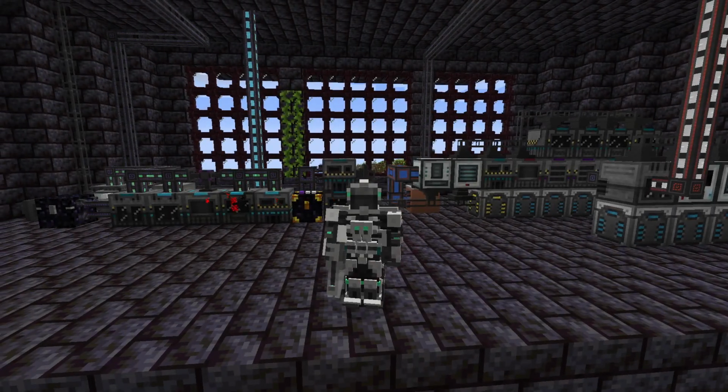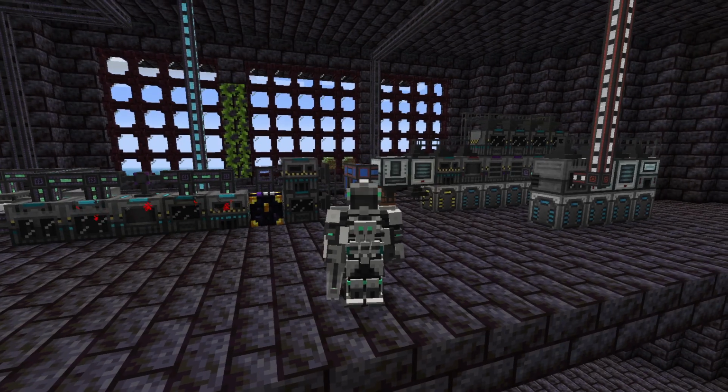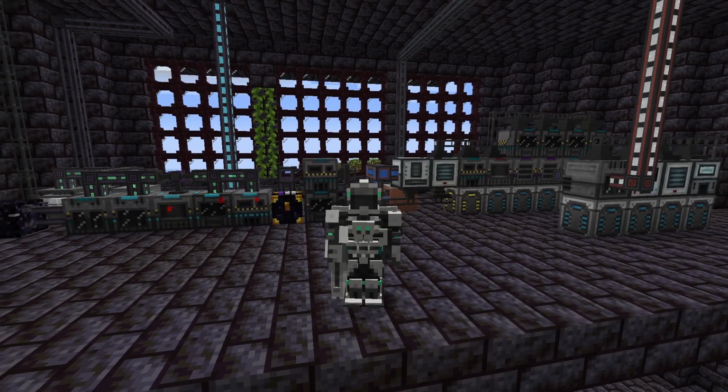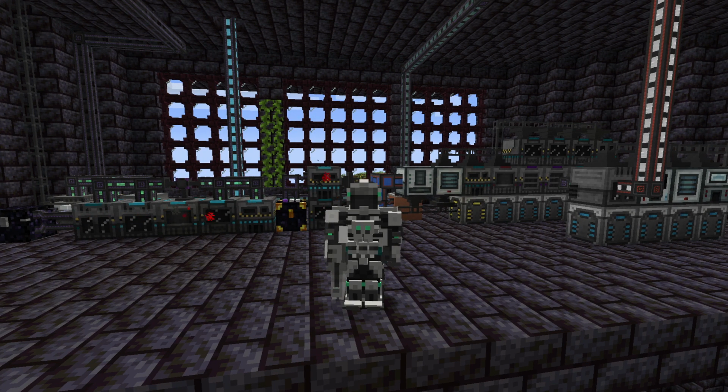Hey guys, and welcome to another episode of Direwolf20's 1.16 pack, where today we're going to be automating a bunch of stuff to help us make mossy cobblestone bricks so that we can build some stuff in the colony. It's going to be cool.